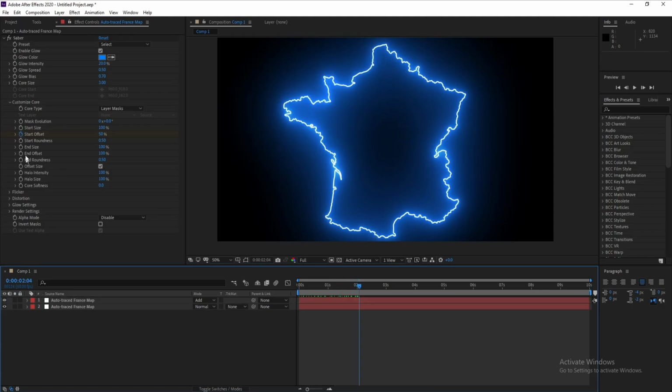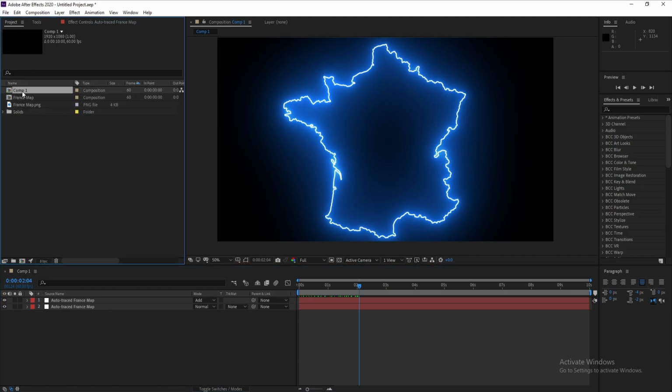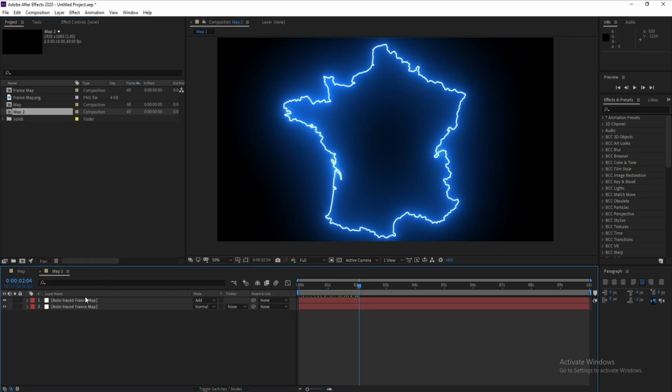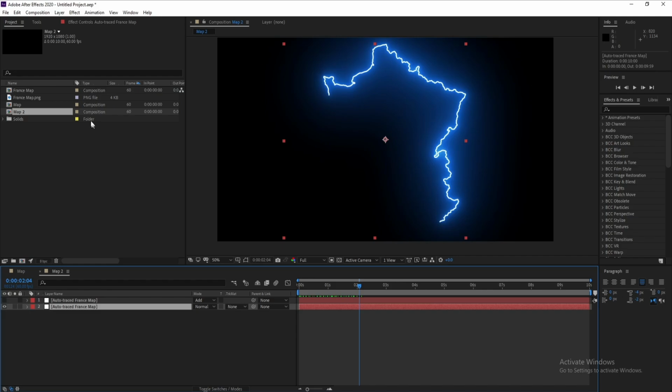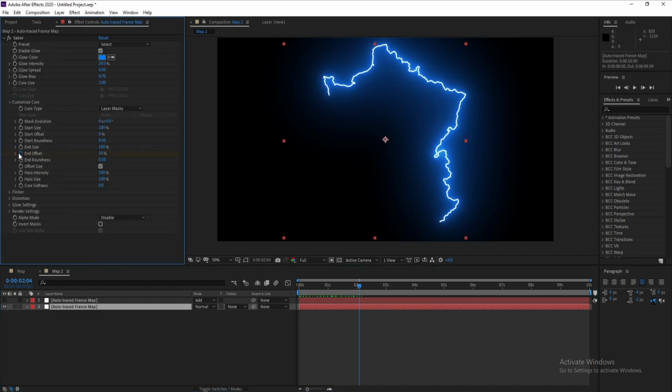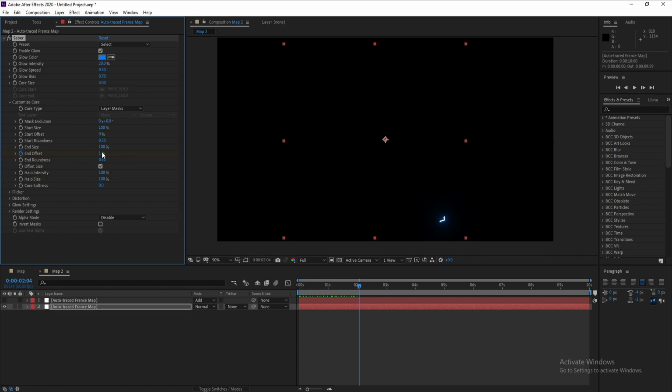Now I'll go to project. Let me name it map. Okay, this one, map. Control D to copy, map 2, double click, and I'll close this one and I'll go to this layer and I'll change end offset to 1, and I'll remove the end keyframe.